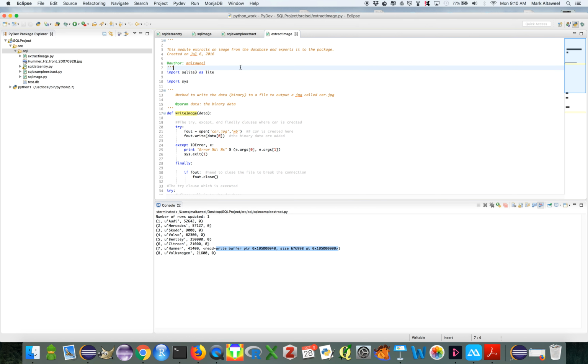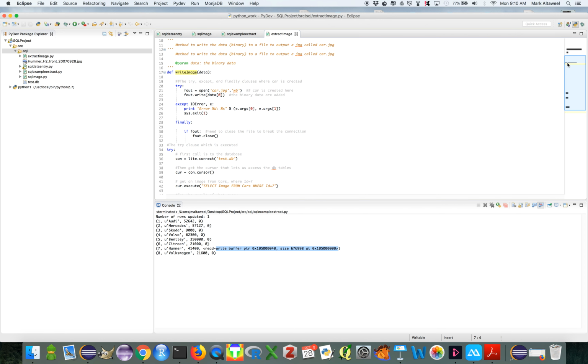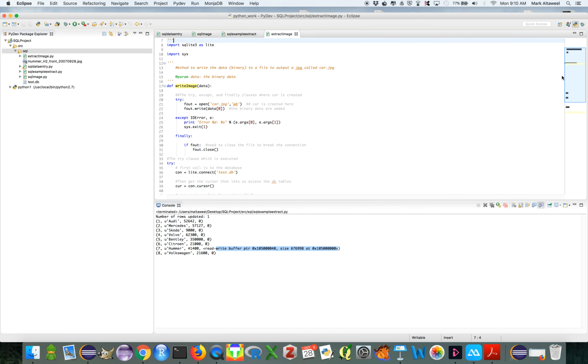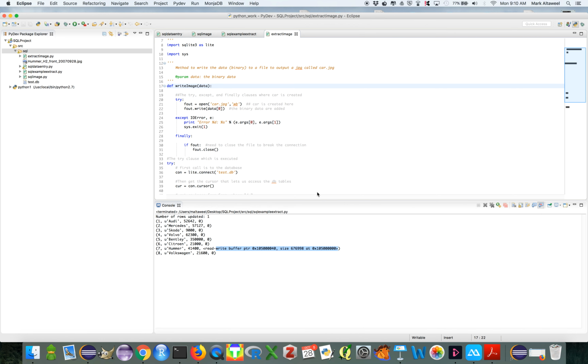So let's run this and see what happens. That's pretty much all that's really happening here. The rest is basically exception handling and closing the file streams, an exception to any input and output handling that's going on, or connection to the database. So let's run it and see what happens.